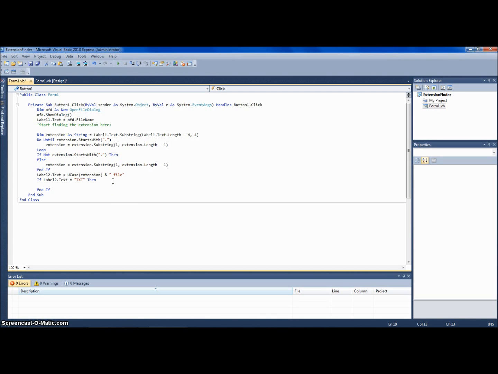text, then label2.text equals text, just write in one string, text file, else if label2.text equals png, then label2.text equals painting, Microsoft Paint file.